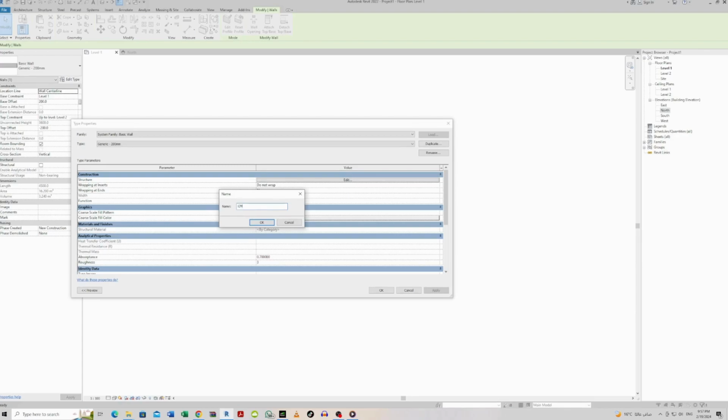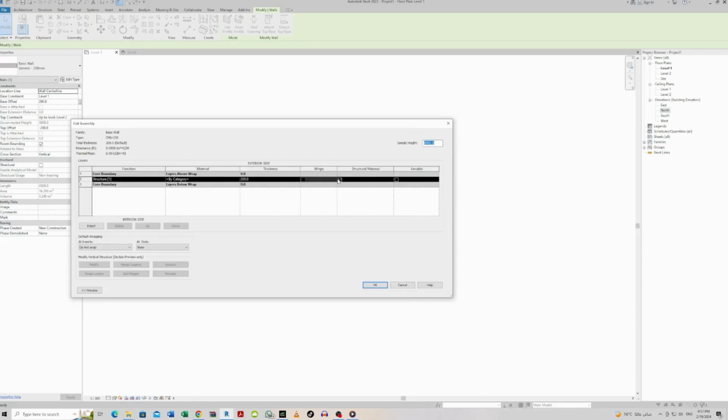Click Duplicate to make a copy of the wall, then rename it to something indicating the desired specs. We will name it CMU 250 m. Then in the Structure tab press Edit. Here we will give the wall its physical characteristics by defining its thickness and material.